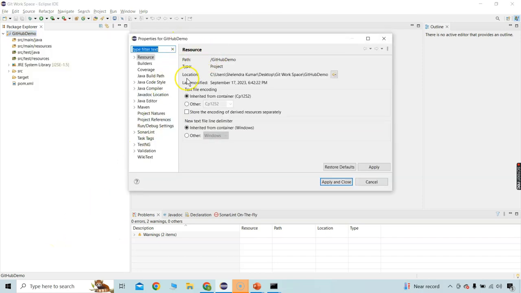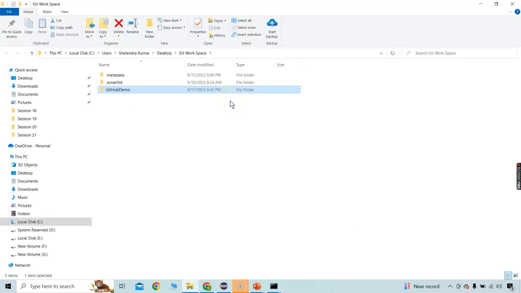This screen shows the location of your project, right? So this project is available at this location. Next to the location, it has an arrow icon which is used to open this location in the file explorer. So let me click on this arrow icon. Alright, it has opened the project location in the file explorer.